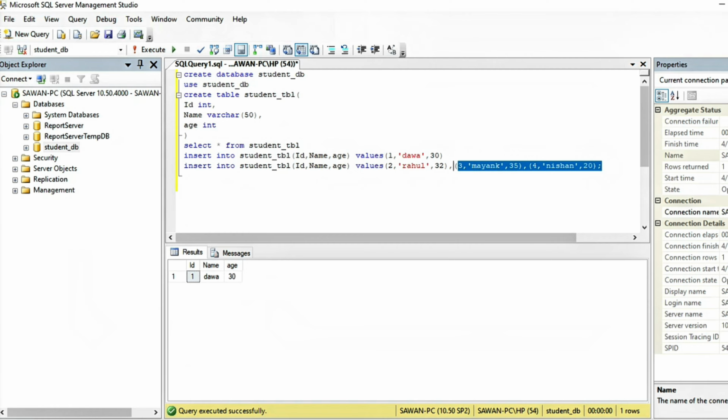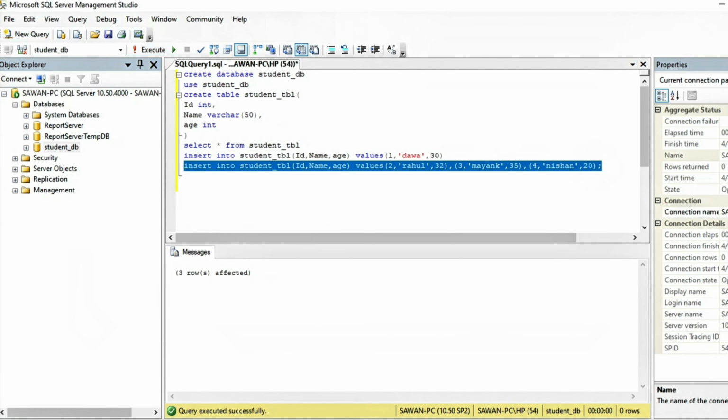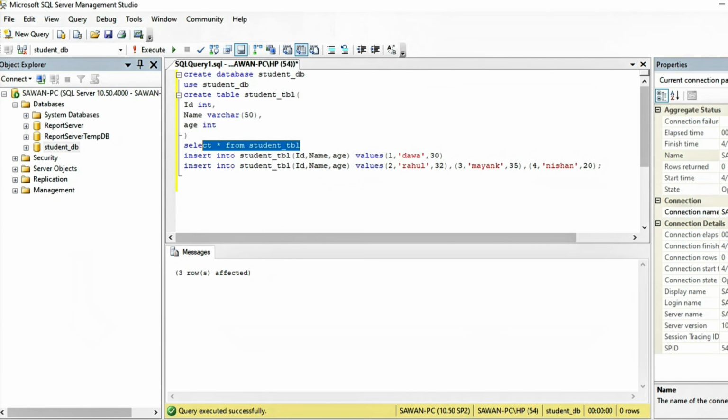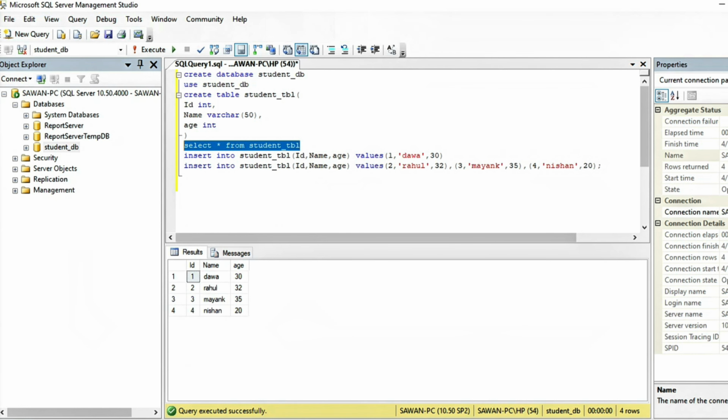Okay, select all and execute. See, 3 rows affected, that means 3 rows inserted into the student table. Okay, now let's check, execute. See, Rahul, Mayank and Nishan, 3 rows inserted, right? I hope you understand how to create a database and table in SQL.